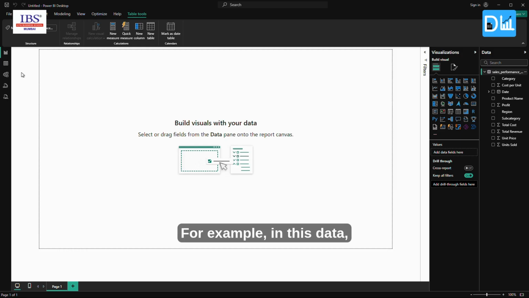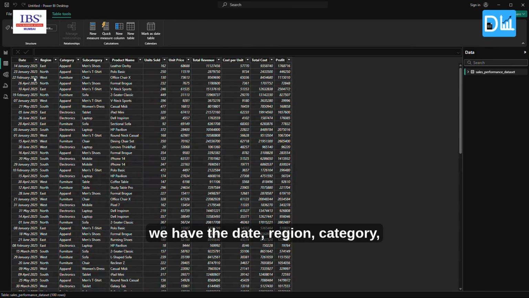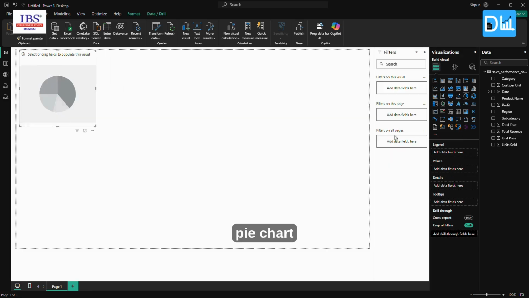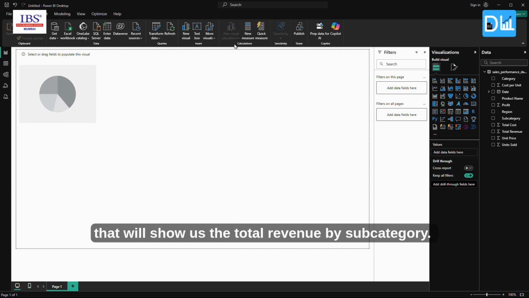For example, in this data, we have the region, category, subcategory, product name, unit sold, unit price, total revenue, cost per unit, total cost, and profit. So how we can visualize this is, let's start with a pie chart that will show us the total revenue by subcategory.